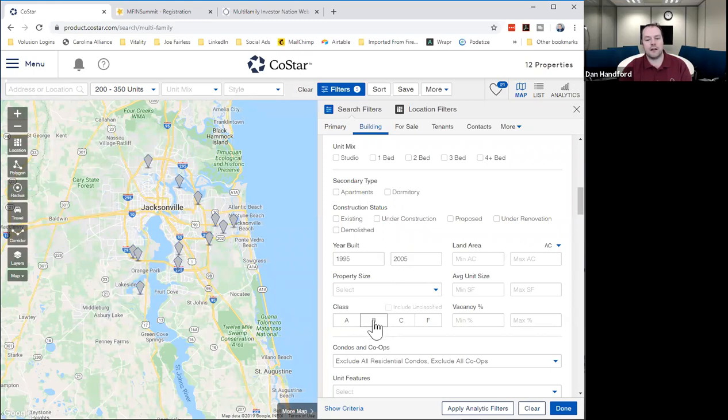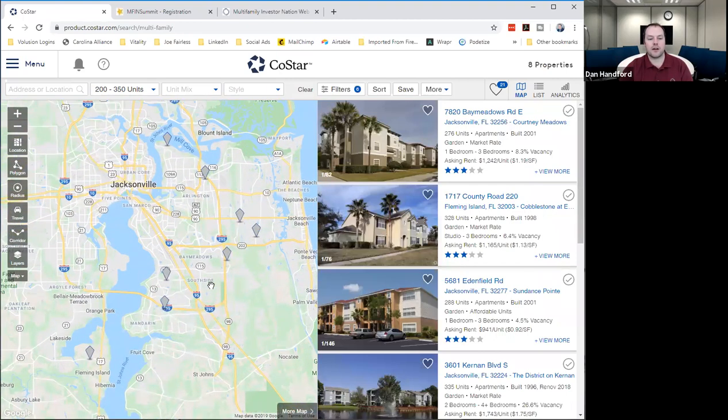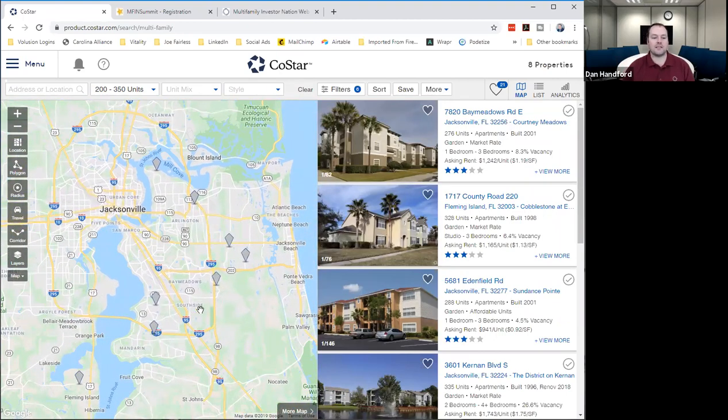Now I'm also going to click on B class. And again, 2 more properties, done, gone, out of the way. All right. And so now I'm going to sit here and I'm going to see that I have these properties that I can cherry pick from that are in this market. Right. And if you know anything about Jacksonville, you can kind of figure out which properties in which areas and submarkets are really hot right now.